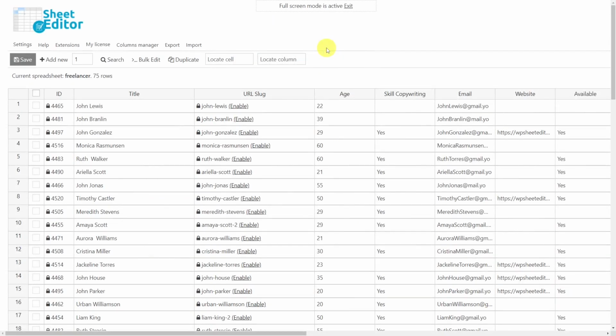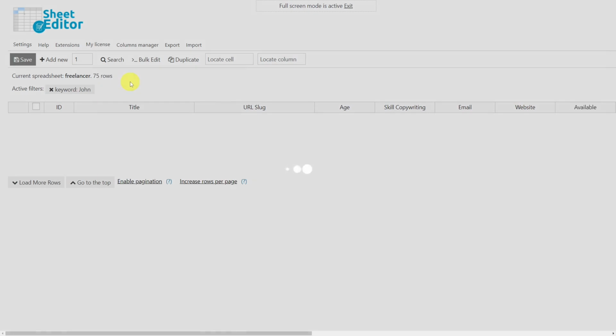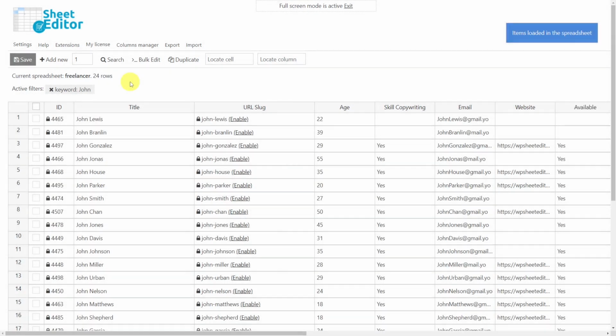The search tool allows you to filter all your custom post types using various search parameters. In this case, we'll show you how to search for all freelancers named John. To do this, just hover your mouse cursor over the search tool. This will bring up the quick search field, and you'll have to enter the keyword John. Then press enter on the keyboard. And all the freelancers with that name in their titles will be filtered.